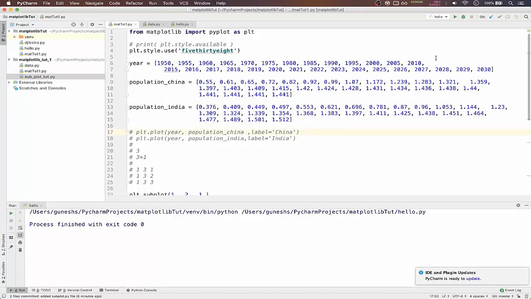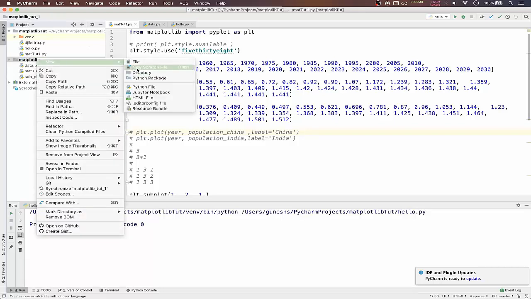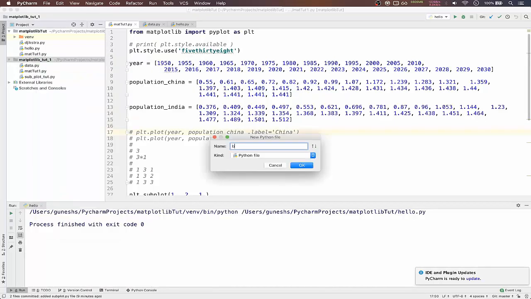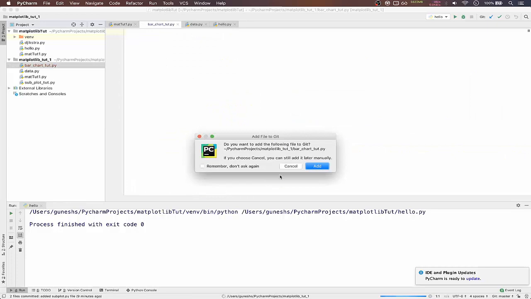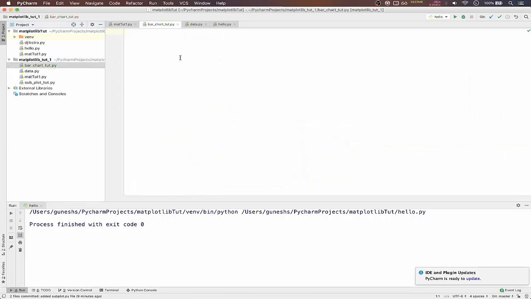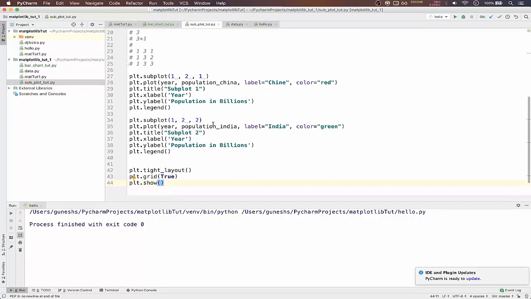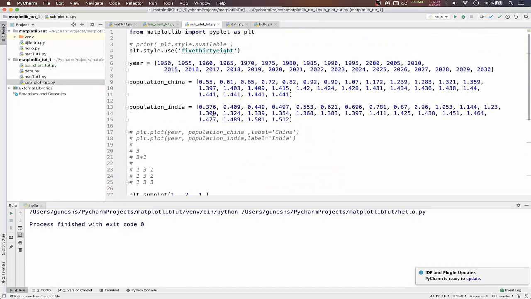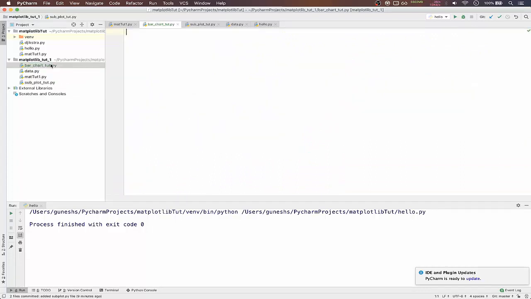Okay, so we'll create a new file for bar charts. So we'll type bar chart. Yes, and as you can see, it is also added to our Git repository, and also I have uploaded the subplot.